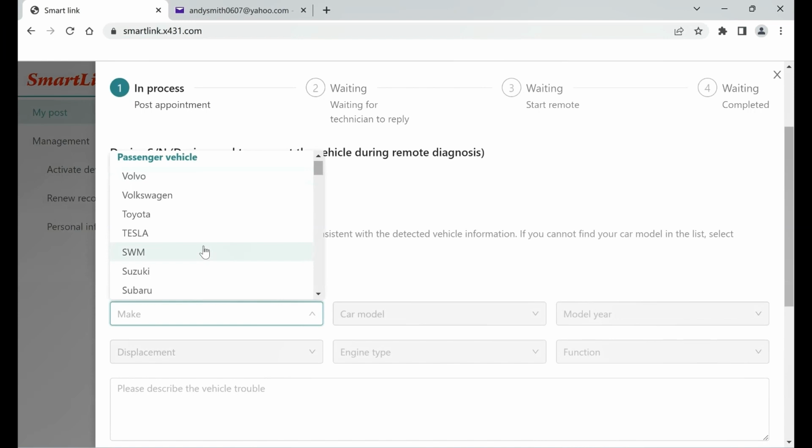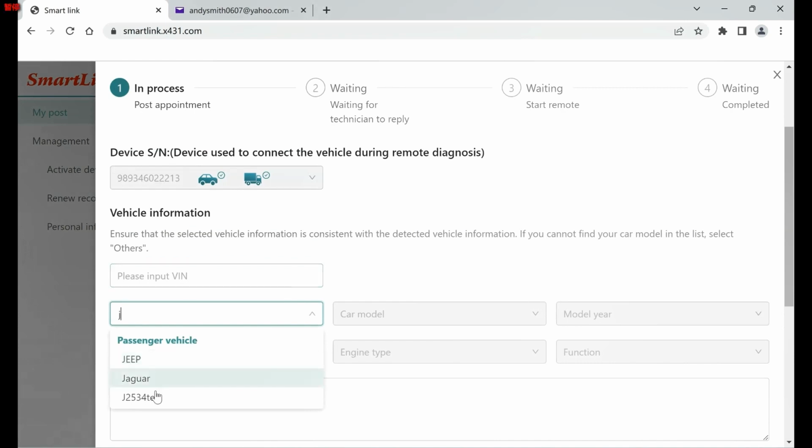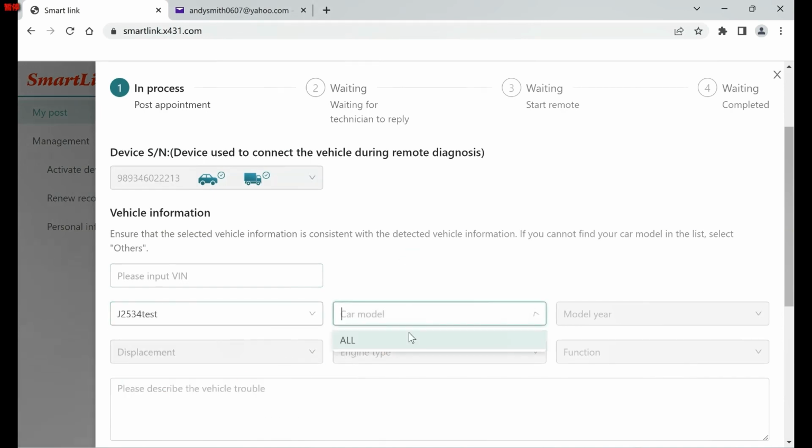J2534 remote, you can select the J2534 test here. We use this as an example because it's the most complicated one. Others are very simple. Select the brand, models, and other things as the guide.